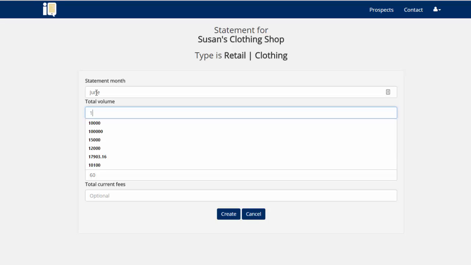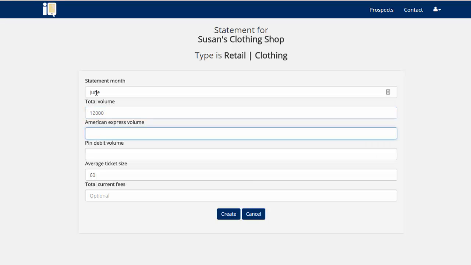So let's go ahead and make this one $12,000 in volume. Let's say that they don't do American Express or PIN debit at all, so we can leave that empty. Now we can also, of course, leave the total current fees empty, but I'm going to go ahead and put those in here because we do want to see the savings column. So let's say they're currently paying $425 in fees. We click Create.